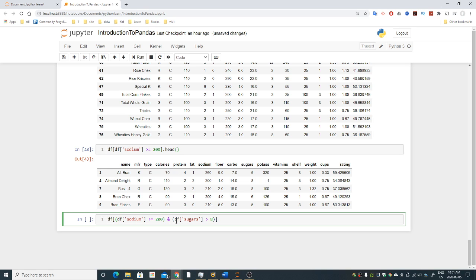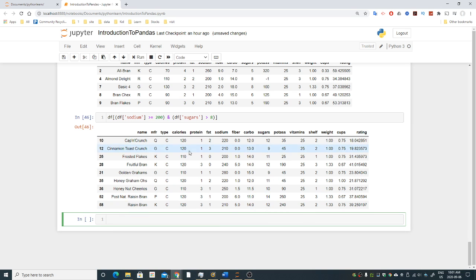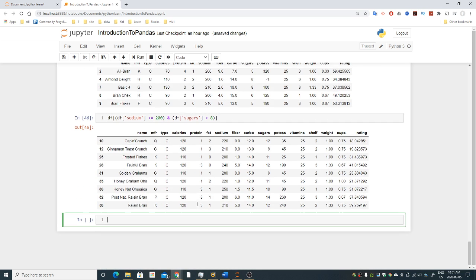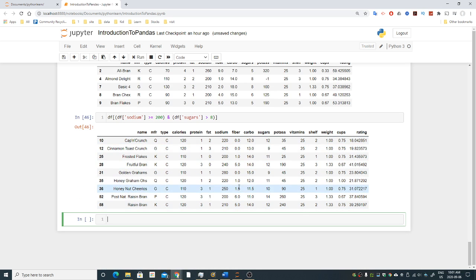So if both conditions are satisfied, where the sodium is greater than or equal to 200, and sugar is greater than 8, it should give me the data. Now from this big list, I only have a few records here, and then we can add even more. So I'll leave that up to you. You can also put some name, like I want only honey or carbs, just put it in the brackets with an and condition, and it will work like that.